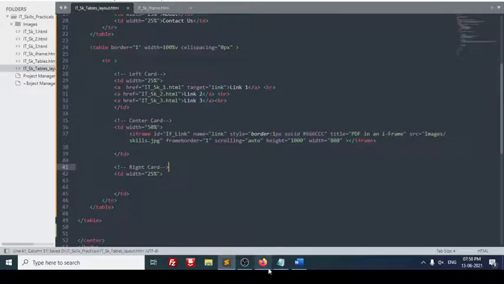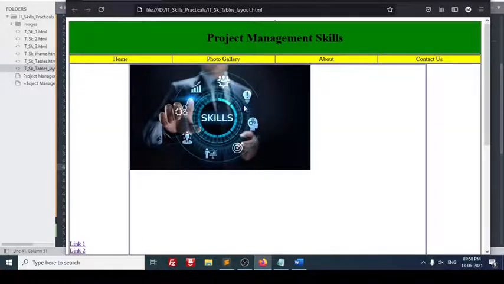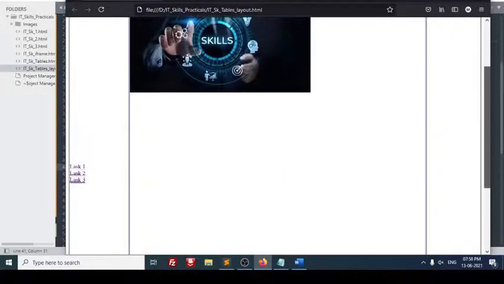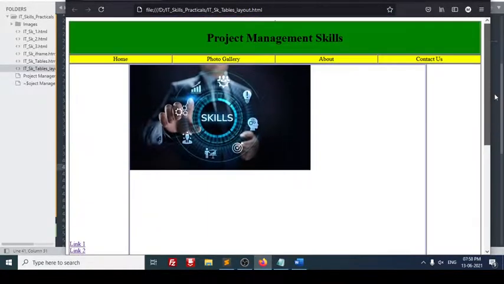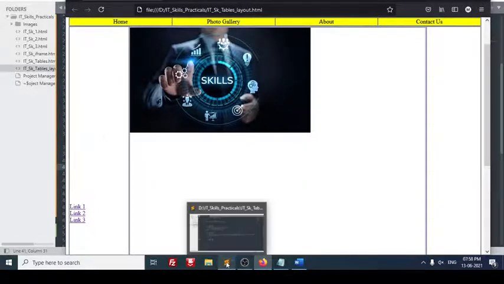I will save it, and this is the width it is taking. See here, links are coming here, right? So some alteration needs to be done. The width is increased. It is squeezed. The left and right windows are squeezed. So how to change that? That is the question here.